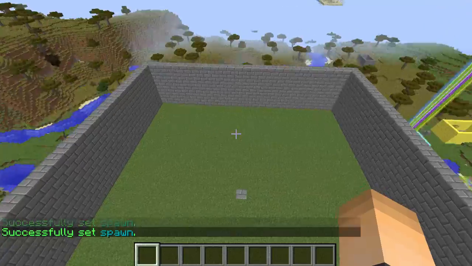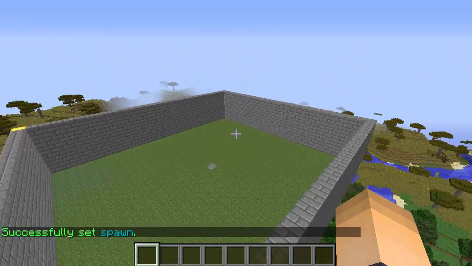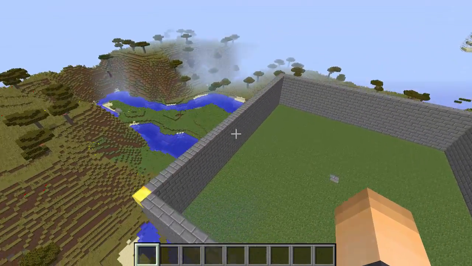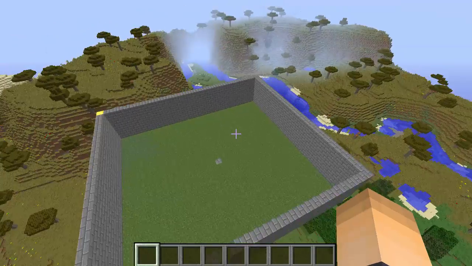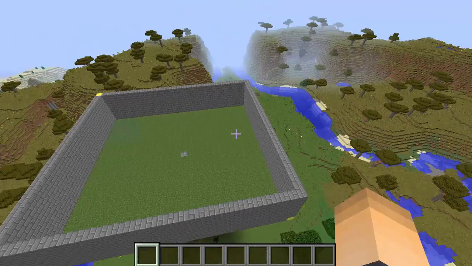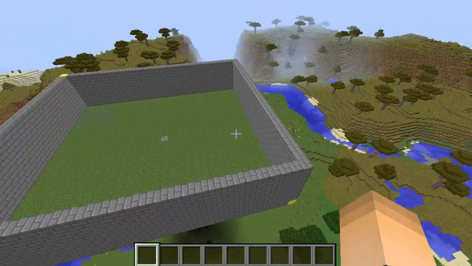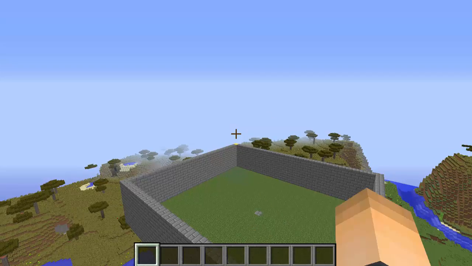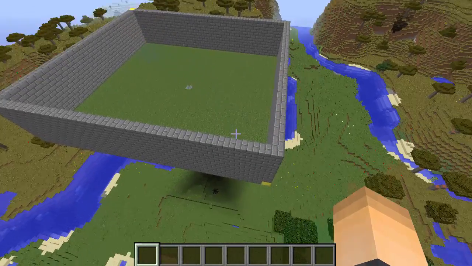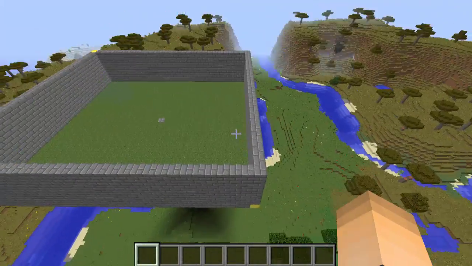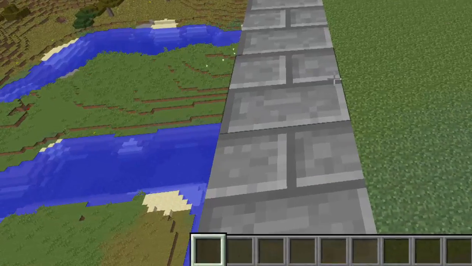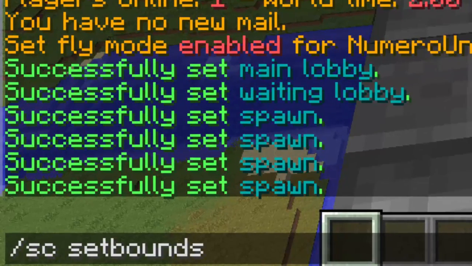Now we're going to set the boundaries of our arena, the high point and then the low point. This isn't really needed for an arena with walls, but it's probably best if we do that anyways, just so if they somehow glitch through, they'll fall and the game will end for them. So we're going to go over to our first corner, which is the top corner. Then we're going to go all the way diagonally across to our bottom corner, so top to bottom. Okay, at our top corner, we can just stand here and type the command /sc set bounds, the arena name, and then high, and then hit enter.